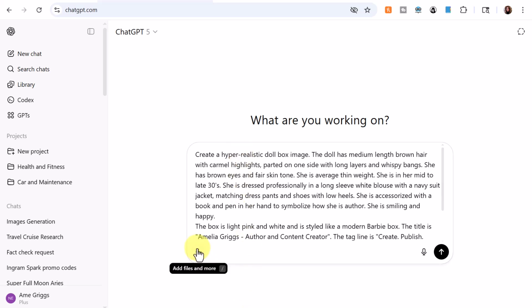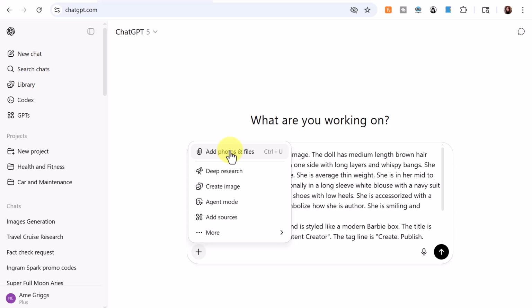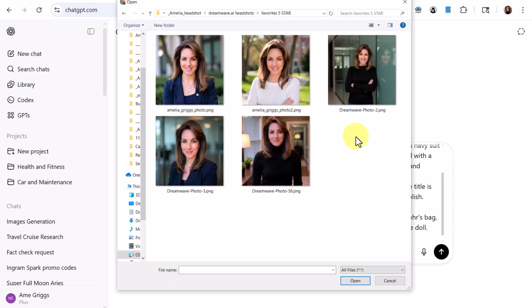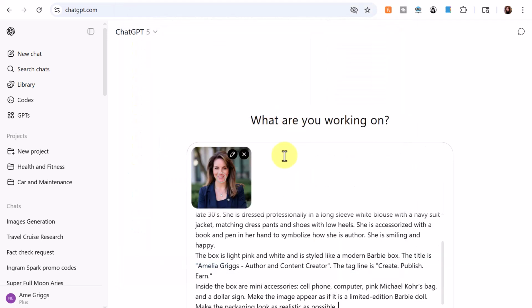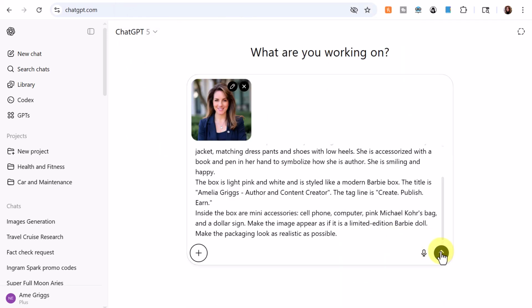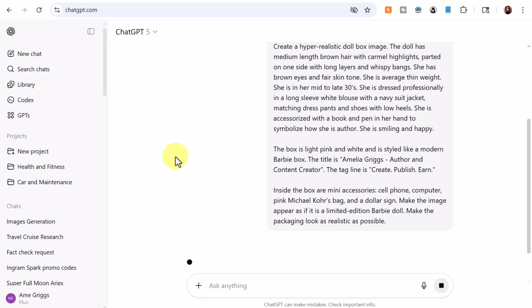So I'll click the plus sign to add files and click add photos and files. So you want to navigate to the folder containing the headshot. And this time I'm just going to click on one headshot, click open. And now I'm just going to go ahead and submit that. And let's see what happens.